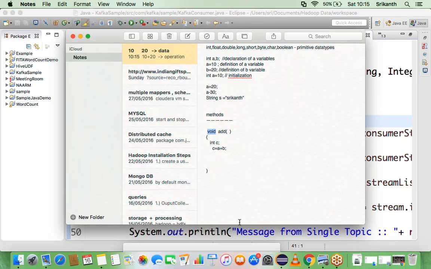So variables are used to represent the data and they hold the data. Methods are used to perform functionality logic on the data.